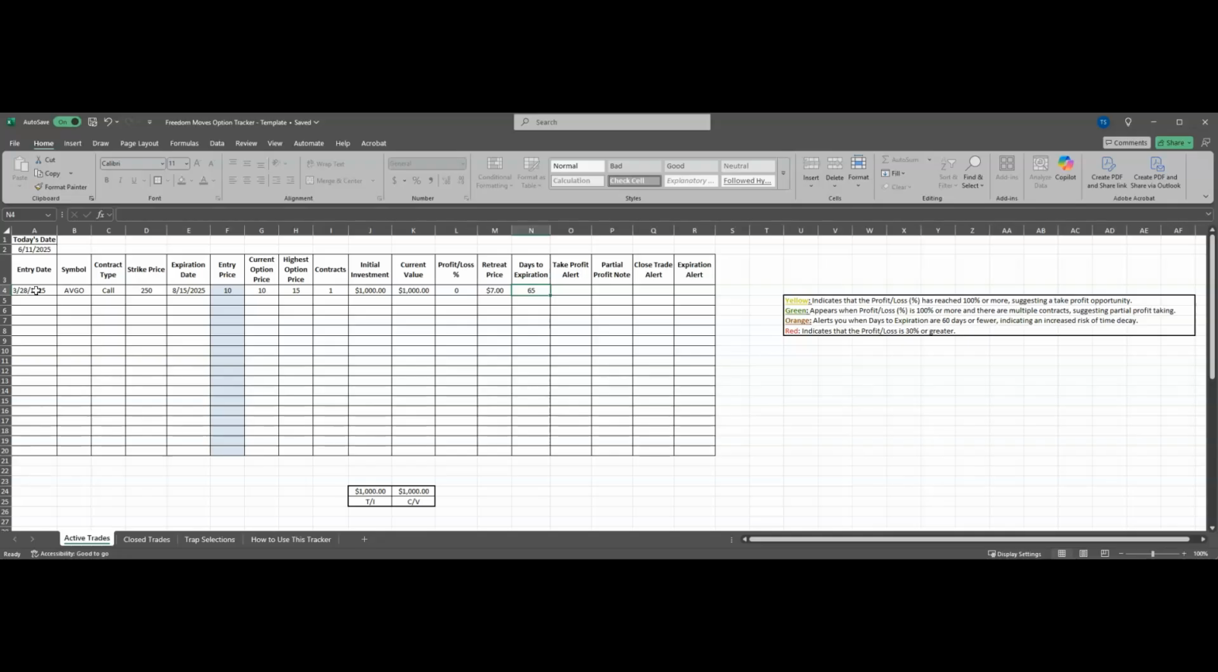So let's kind of play around with the days to expiration alert. So I'm going to change the expiration date to August 1st, 2025. You'll notice once that happened, the days to expiration now is 51. That tells me I have 51 days before this contract actually expires. And there's also an alert in this particular column that says there's an expiration alert, letting me know it is getting close to expiration.